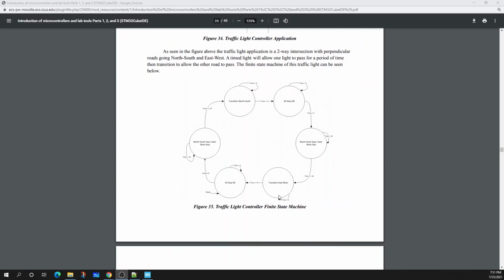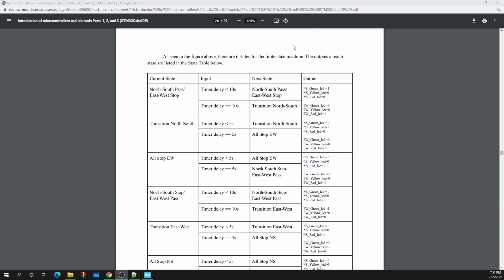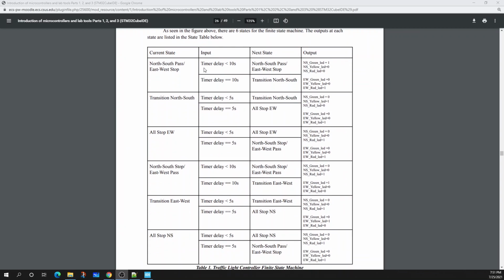So in this case, the finite state machine allows us to control each state, the state being what the lights are configured to. And in this case, we're using a Moore state machine. And down here, you can see how we have our finite state table. This allows us to easily read and understand what's going on in each state. And by following this, it actually makes it easier for us to design our code.